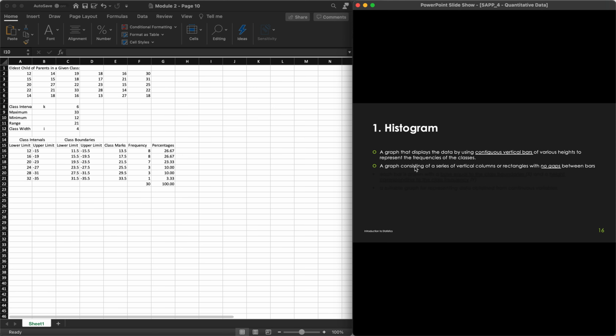A histogram consists of a series of vertical columns or rectangles with no gaps between them. Again, versus bar graphs, which have gaps, a histogram does not have gaps. Each bar is drawn with a base equal to the class boundaries, and the height corresponds to the class frequency. That is your y-axis, and your x-axis are the boundaries. But in this case, we'll just improvise and make use of the upper limit as our class boundaries.